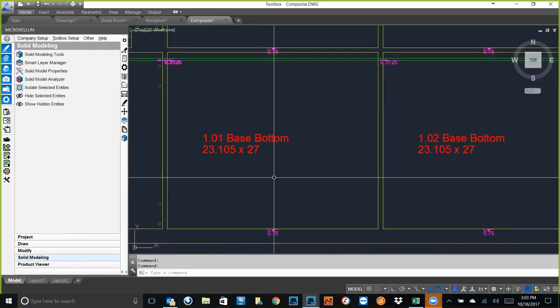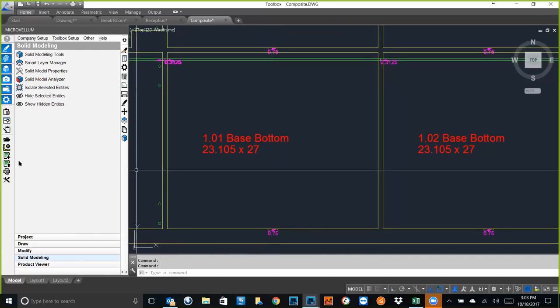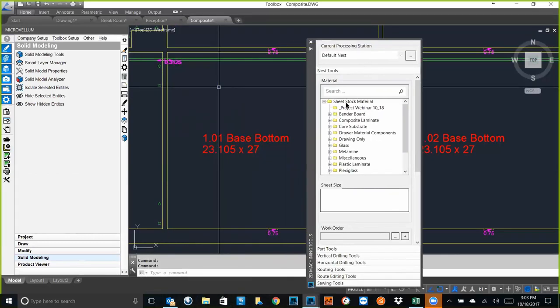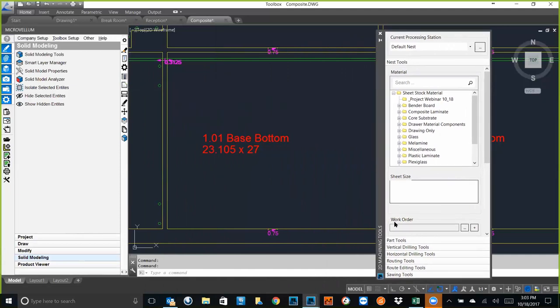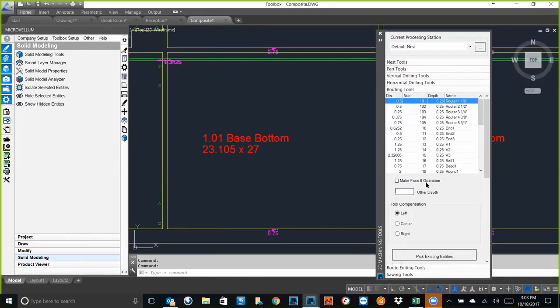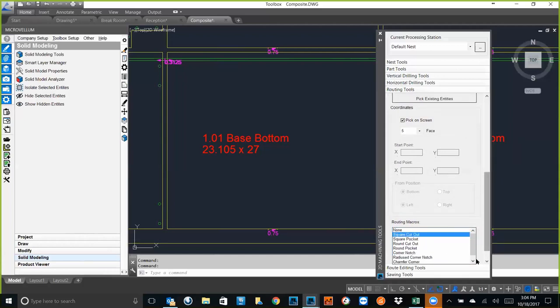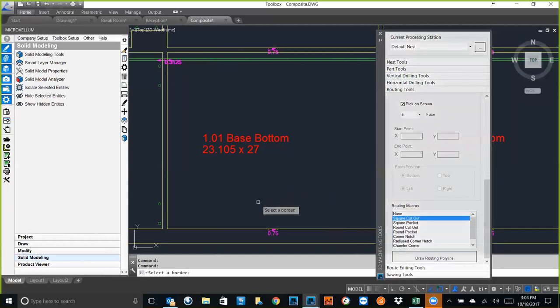And I'm just going to, boy, these are different too. I'm going to go to Nest Editing Tools, and I'll leave that floating. Let's do that. And I'll go to the Routing Tools, and I'll grab that, that's fine, I'll use that. I'm in foreign territory right now. All right, let's see, Square Cutout. And I'll draw a polyline on that nested part.